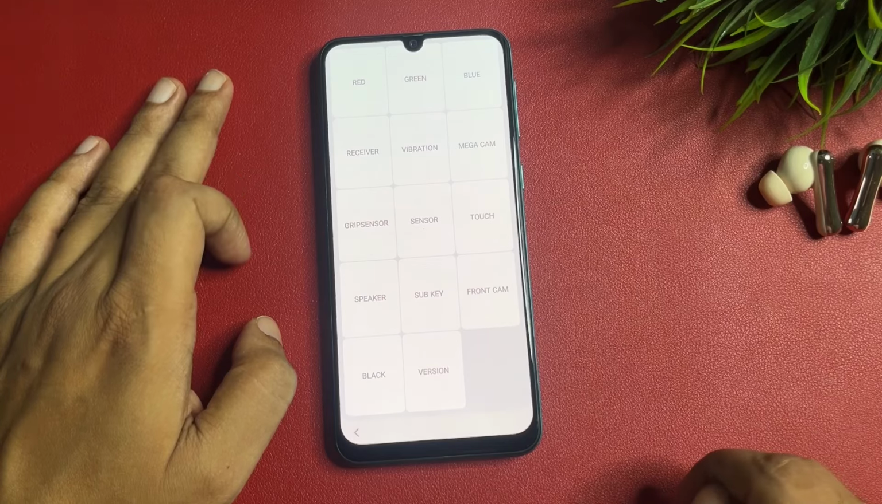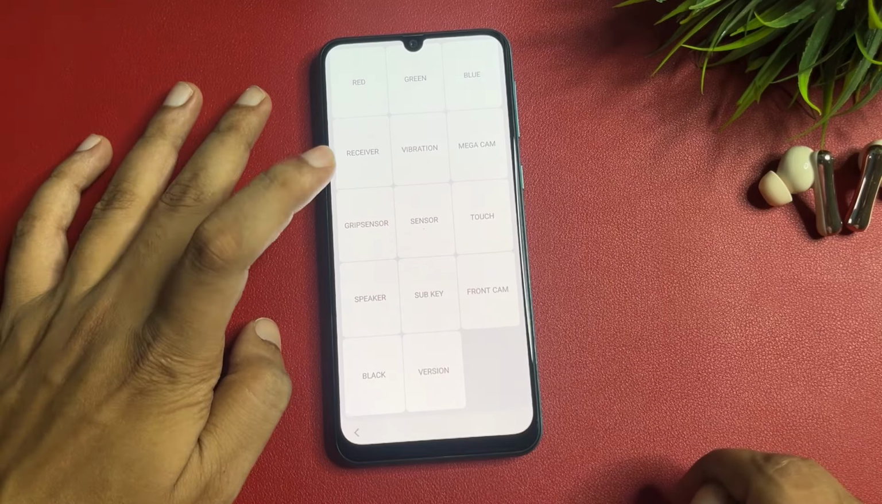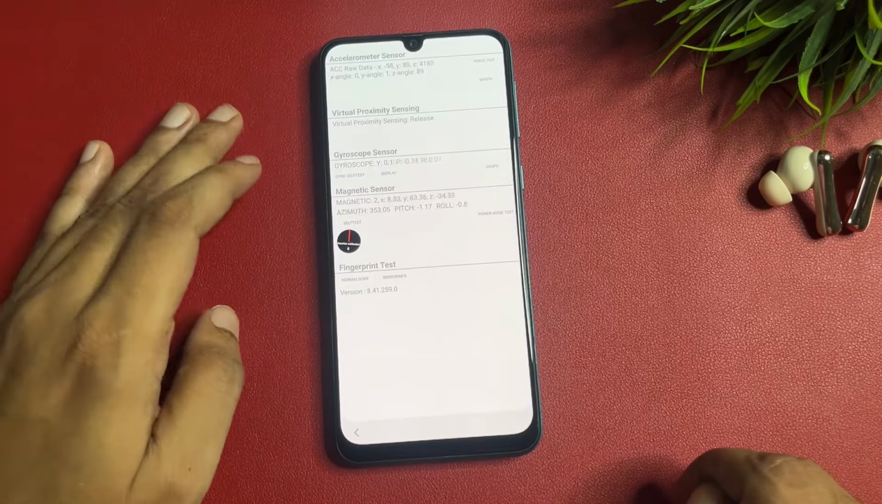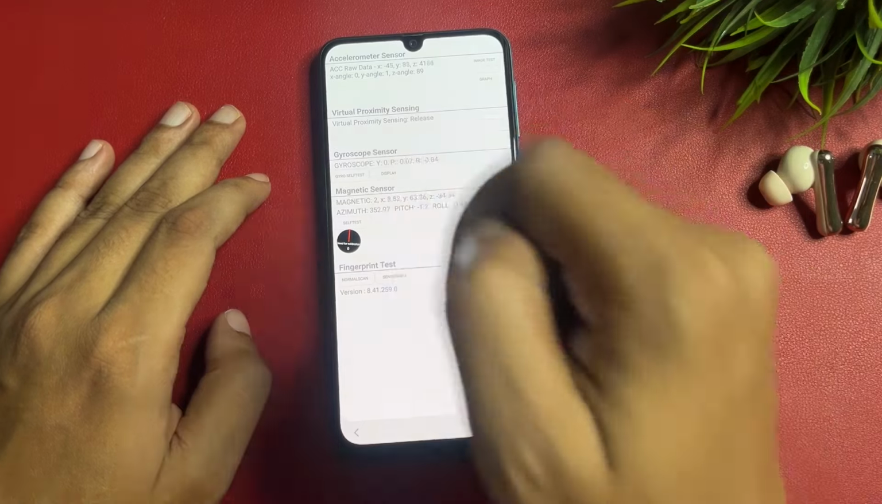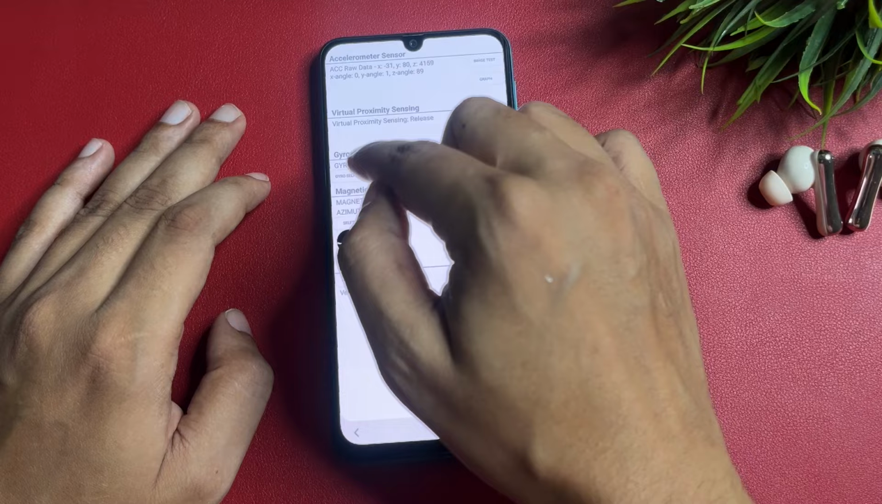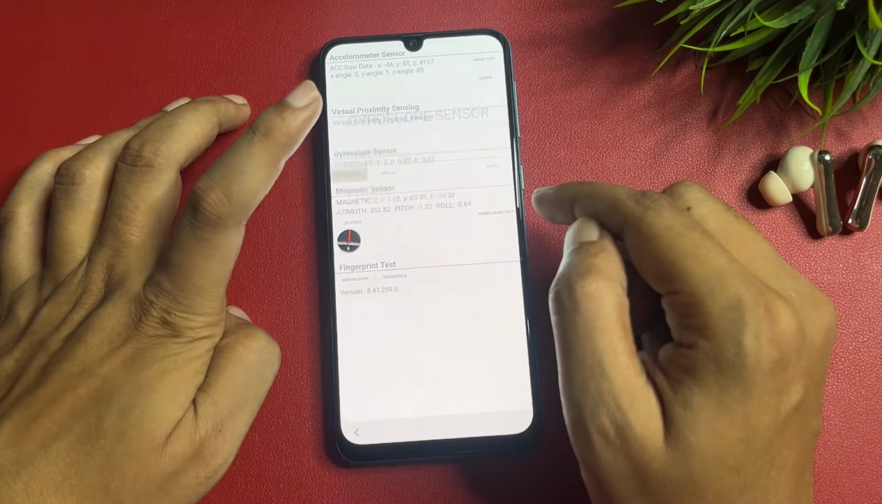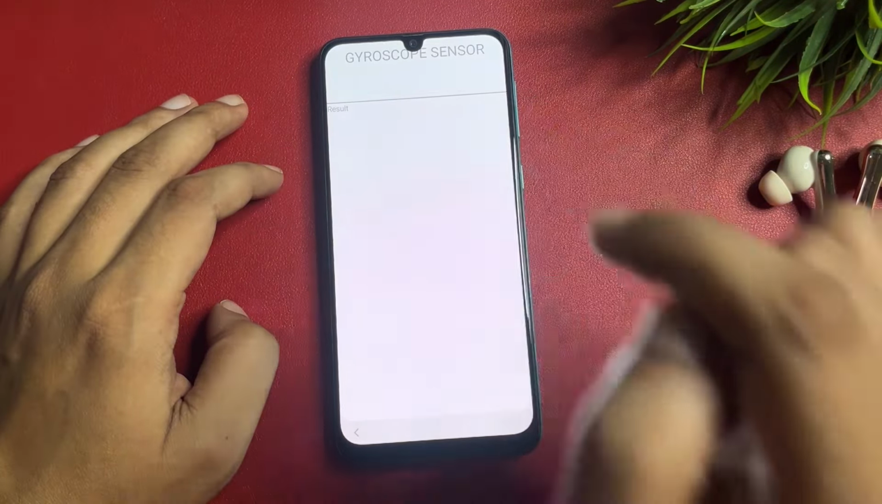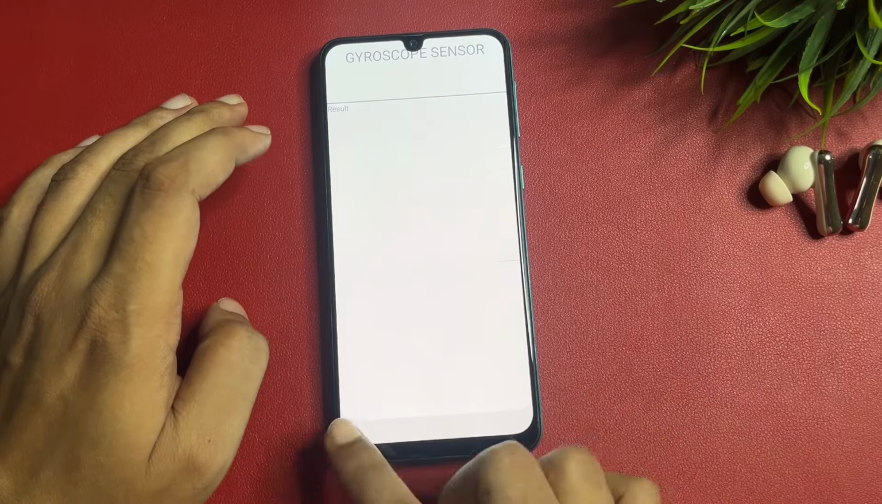Here you will get a lot of options, but you will have to go to the option that shows sensor. You have to tap on this sensor option. You will get some synchronizing options on your phone display, but here you will have to go to the option that shows gyroscope self test. You will have to tap on this. You will get a result option. Go to the back again.